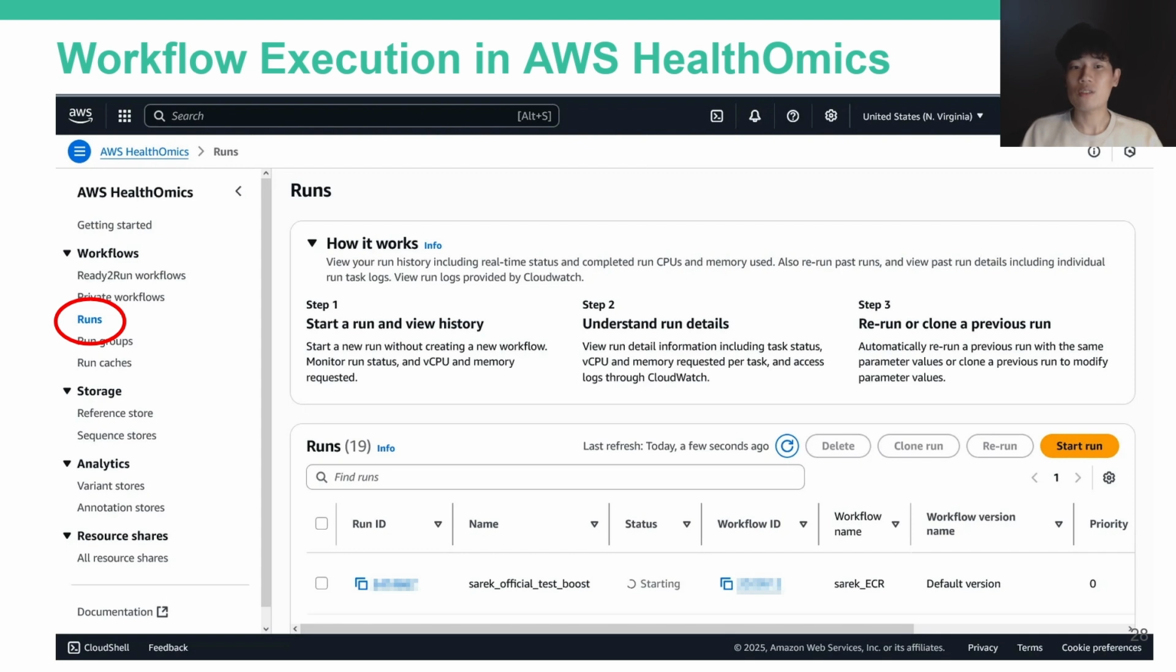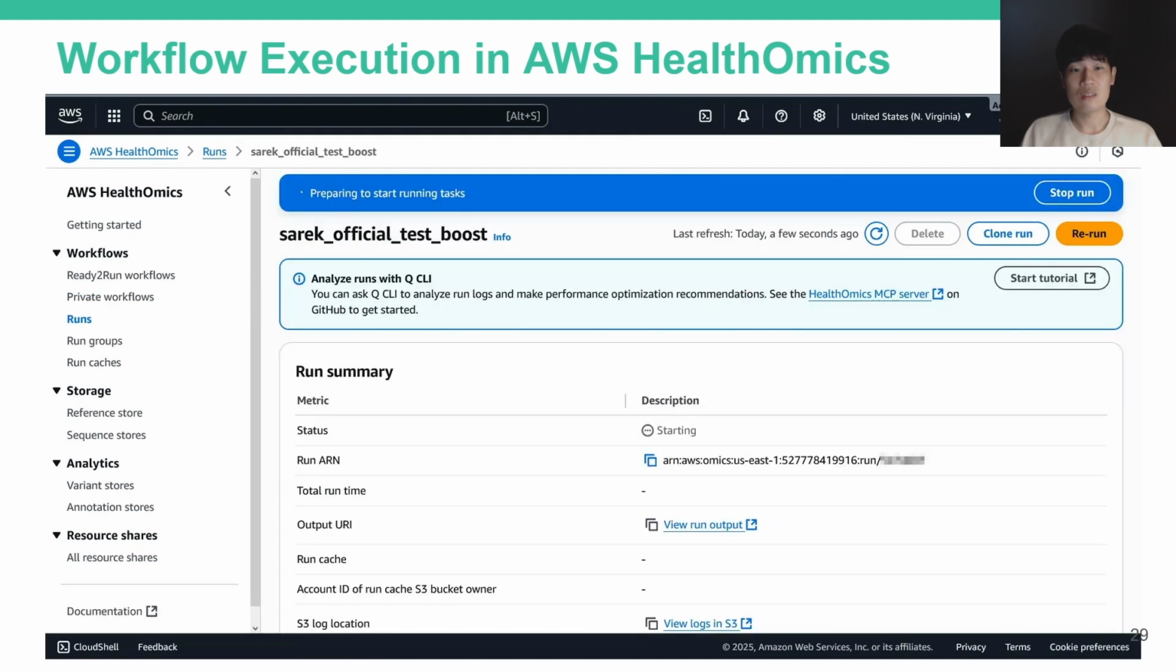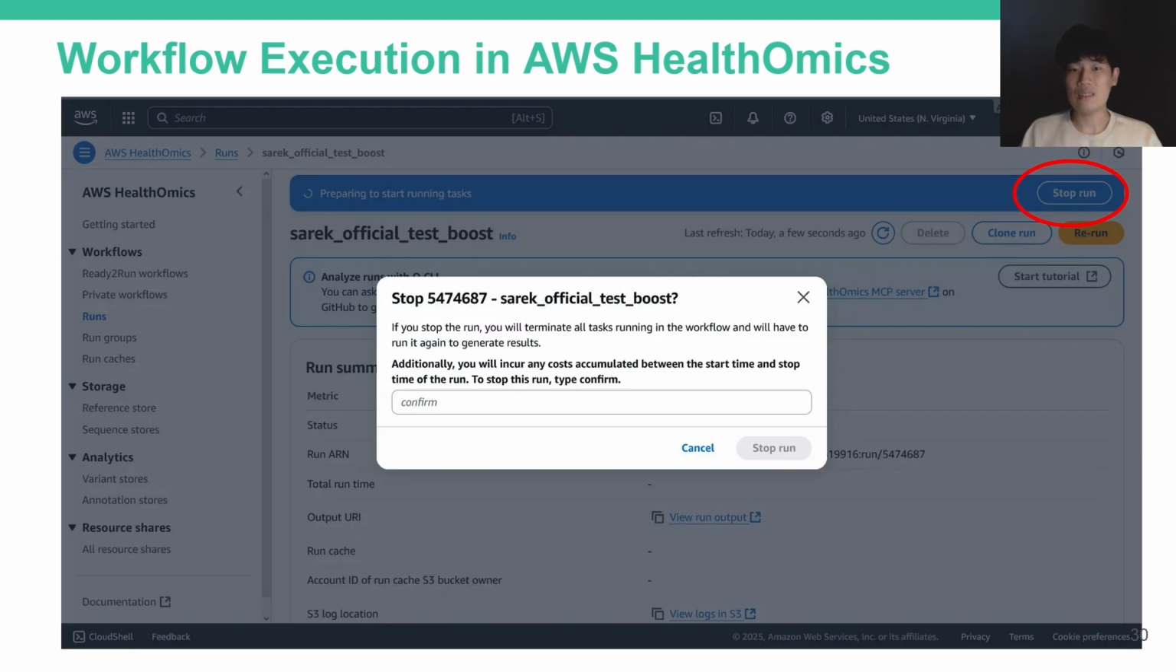After you run the command, you can check the run on the AWS HealthOmics page. Click the Runs button in the left menu, and then you can see the runs you have made. As you can see here, I have made 19 runs, which includes some failures. And when you click the run ID from this page, you can see a screen like this. The name of the run will be placed at the top of the page, and you can see the status, ARN, runtime, and so on. The run on this page is not finished yet. And if you realize that you ran with the wrong parameter, then you can quickly click the stop run button to stop the process.